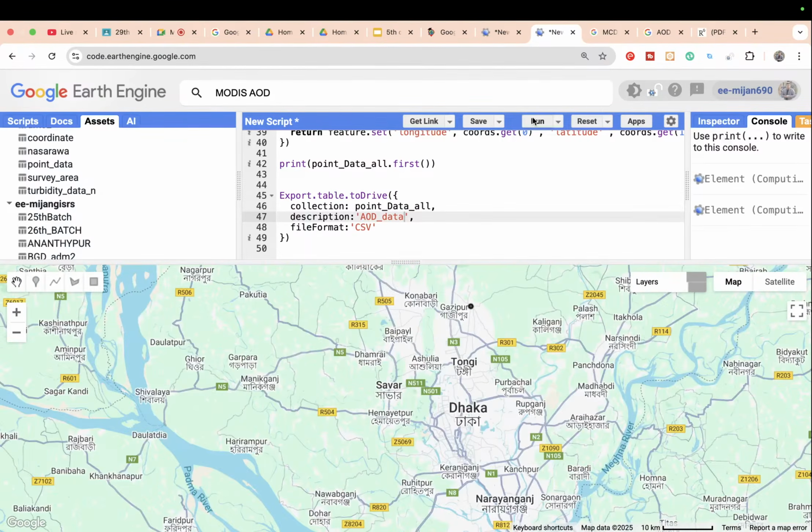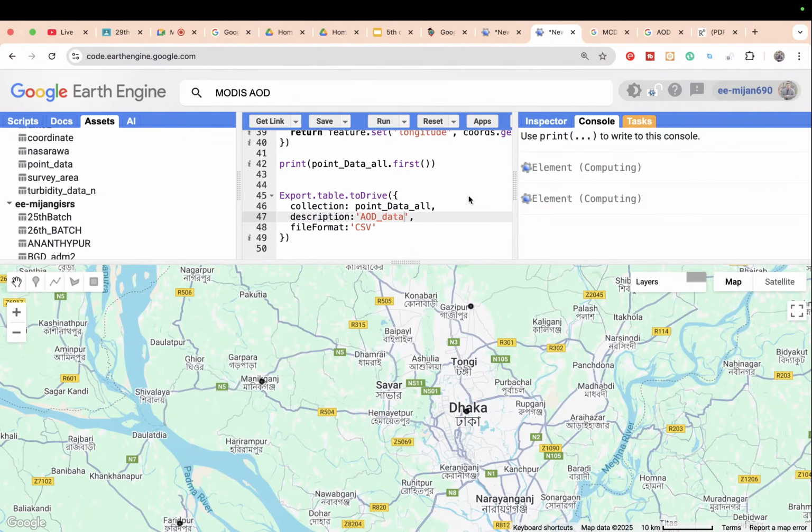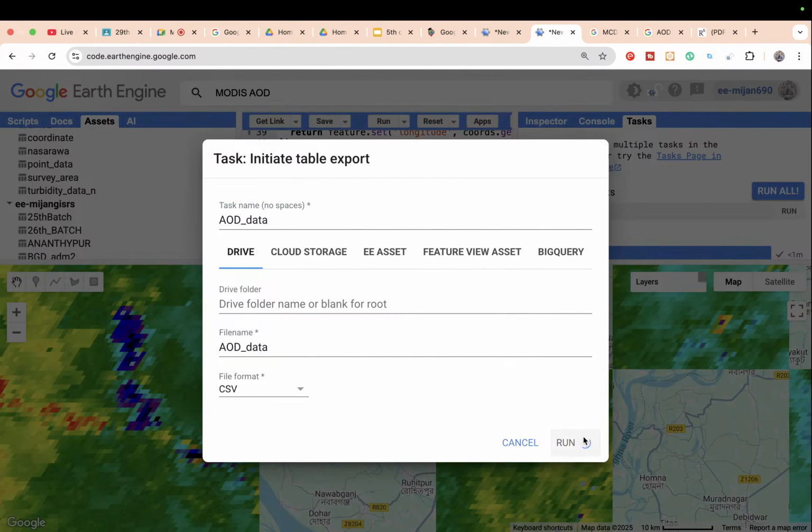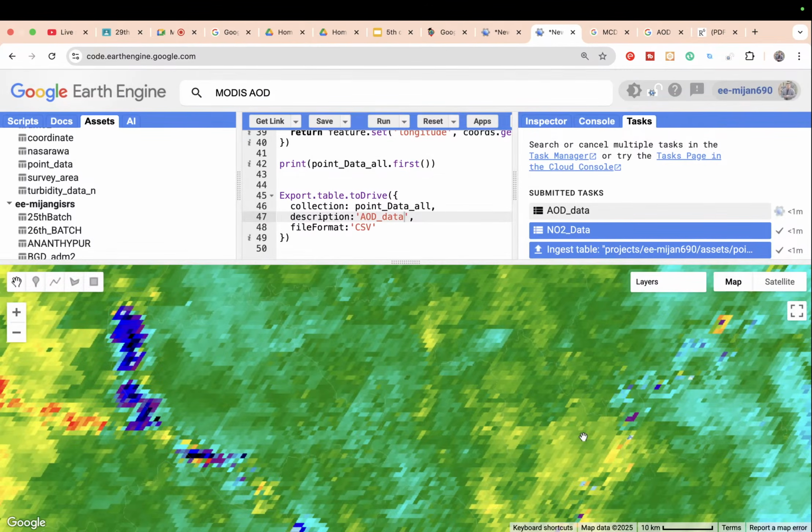Now from here you can easily download all of the point AOD information. And I already have all of the point PM 2.5 data from the ground. Using the AOD data as well as the PM 2.5 which I collected from ground truth data, we create a linear regression. You can see it is already done. So let me show you the data first.